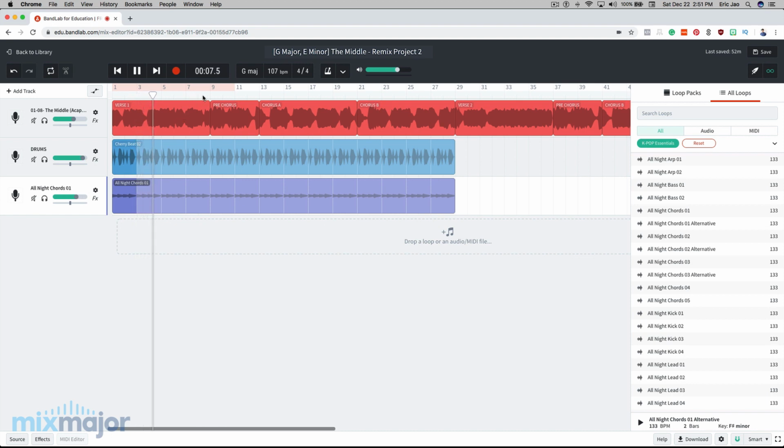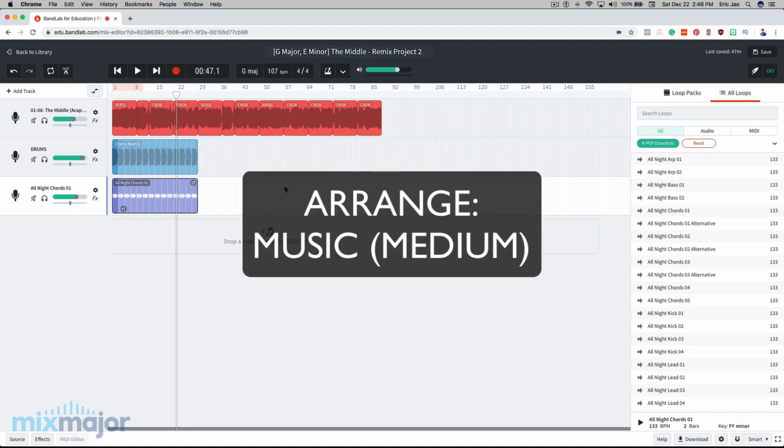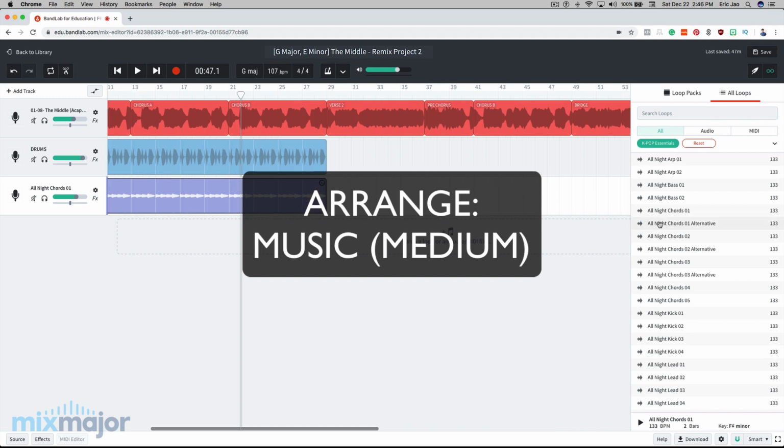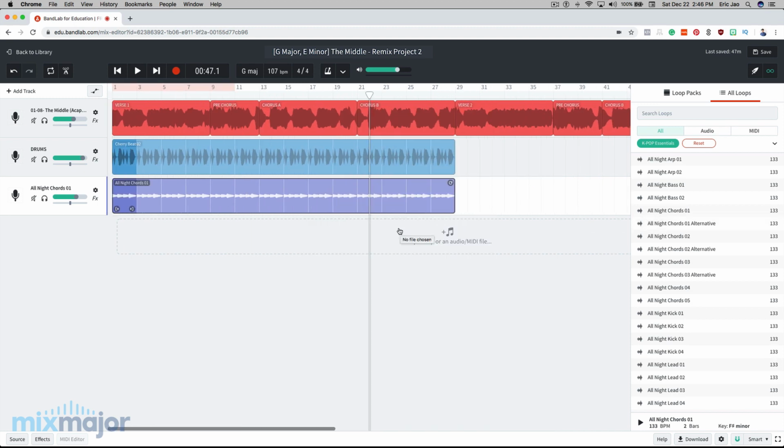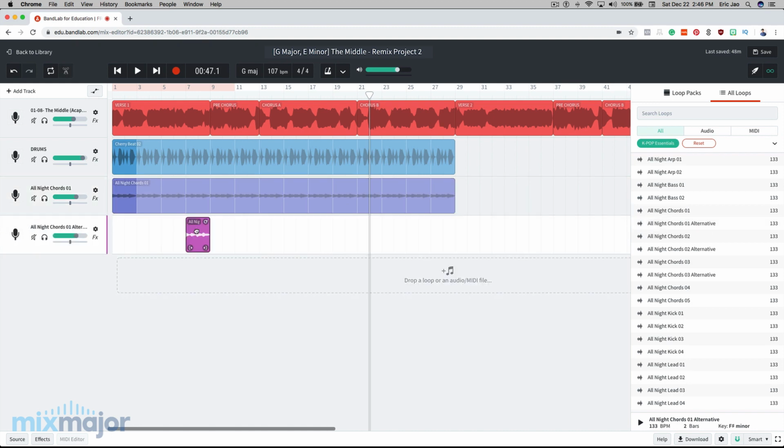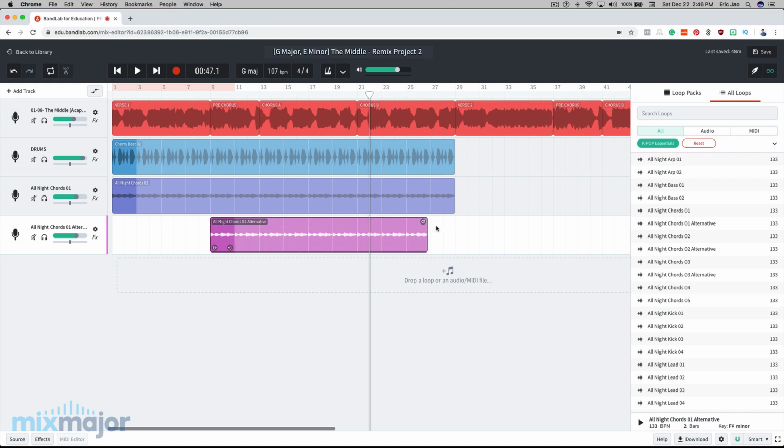I like the way this music loop sounds with the acapella, and I like its energy in the verse. Next, let's select All Night Chords 01 Alternative for Music Medium and drag that into the timeline, this time starting at the pre-chorus. And let's also extend the end of this loop to the end of the chorus.